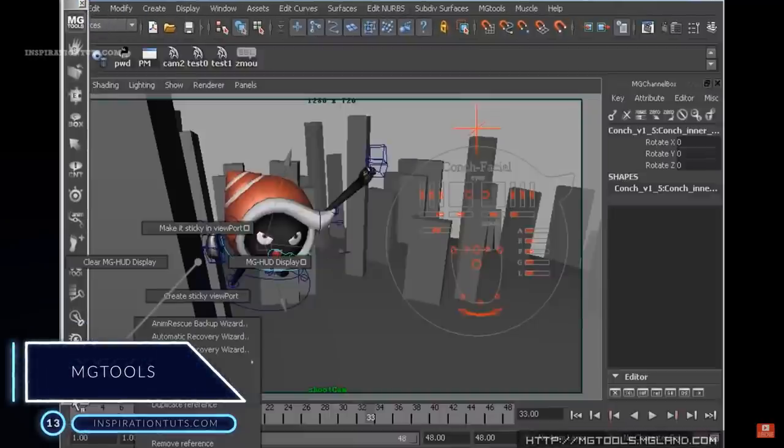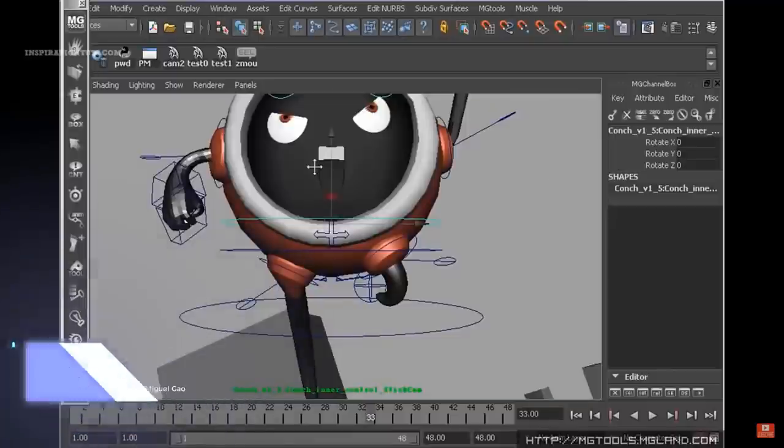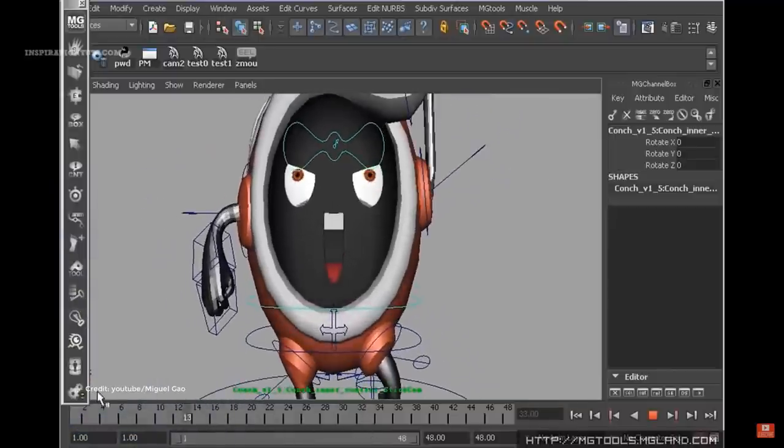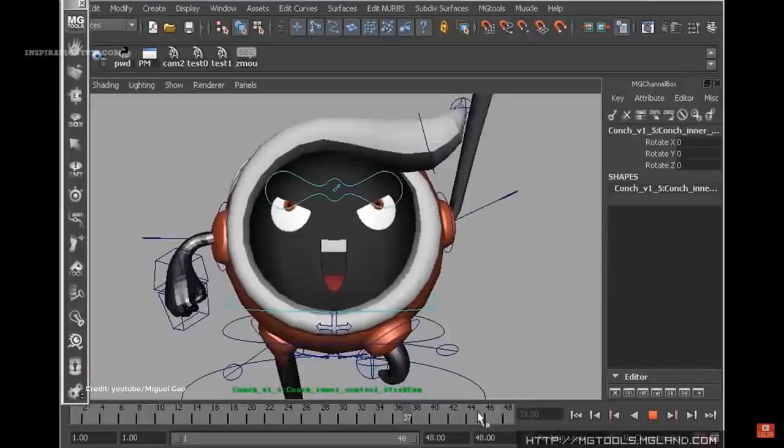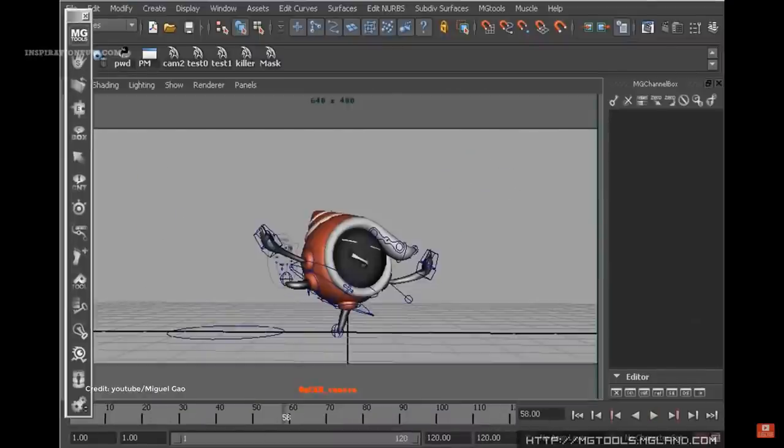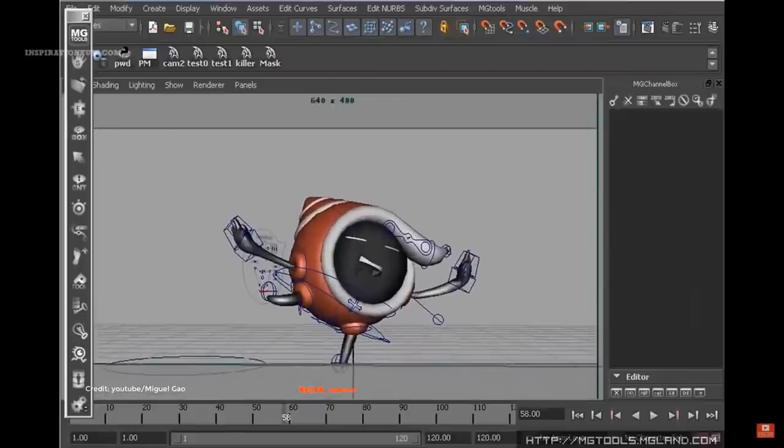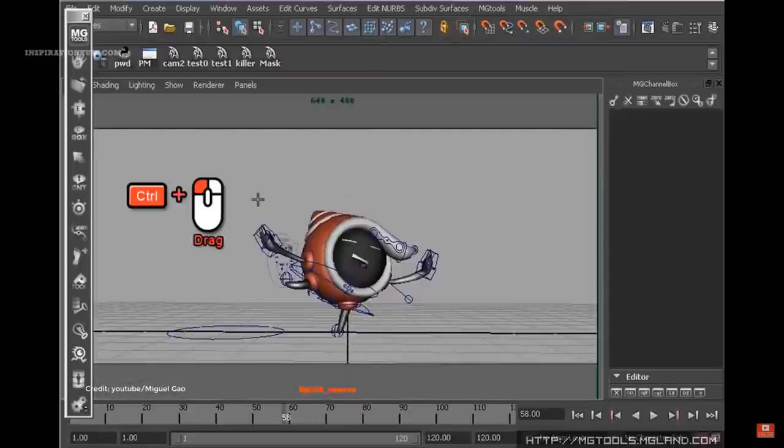Number 13, MGTools. MGTools can save time and create a more efficient workflow. This plugin has a number of features that aim to make things simpler and easier for Maya animators. I think that what these tools have to offer is interesting and useful, because they help you to do things that are time-consuming or hard to do manually as an animator.